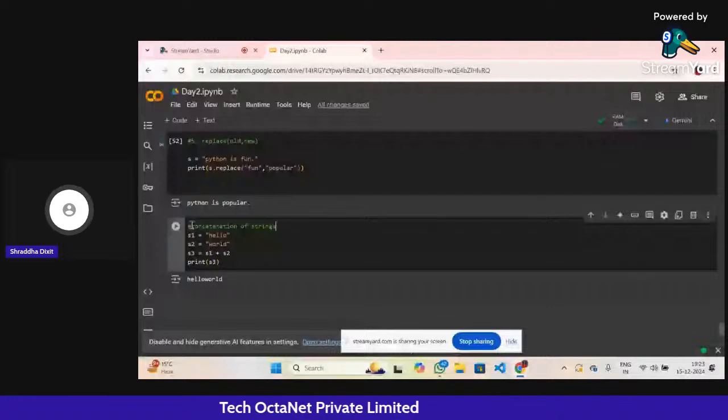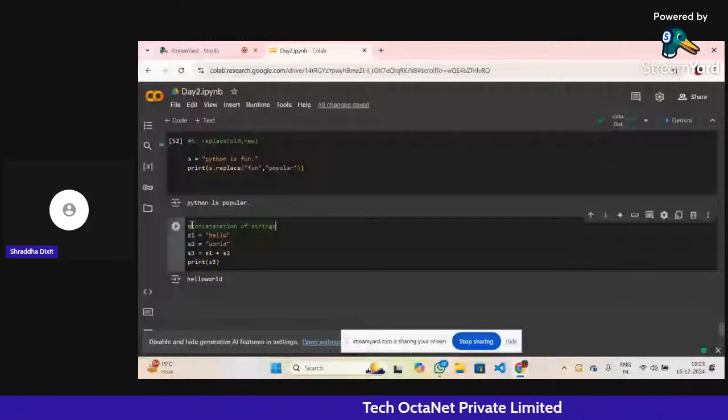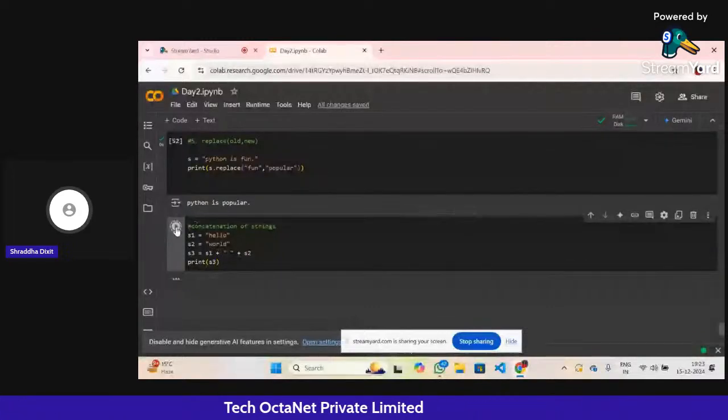Okay, just to insert the space, we'll write it now. See, yeah, the space has now been inserted.